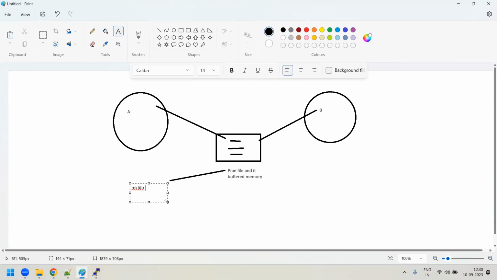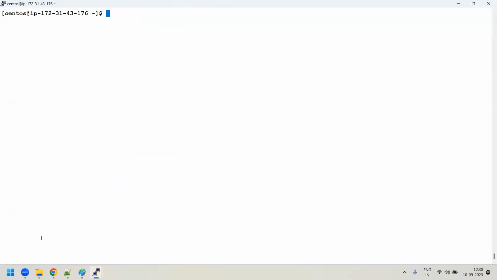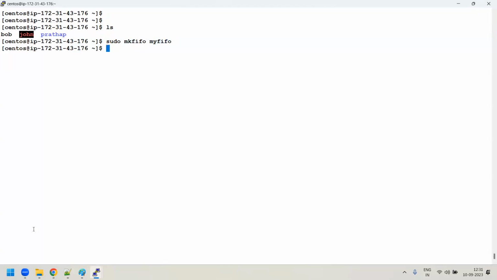mkfifo command. If I want to show, can you see it? It will be very interesting for you. Here, I think you have to use sudo: sudo mkfifo myfifo. The file name which I'm creating is myfifo. Enter, and then ls. Can you see there's something in yellow color? It has been created. Yeah, it's in yellow color, right?